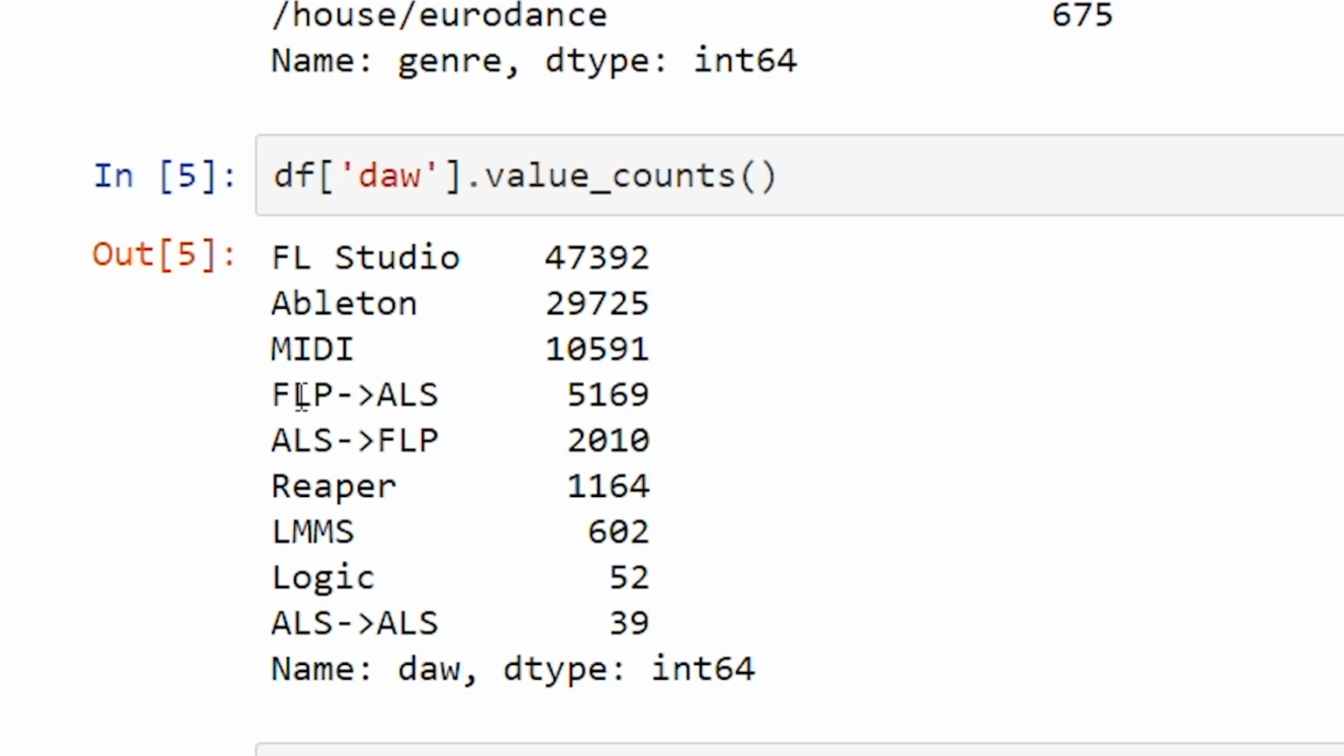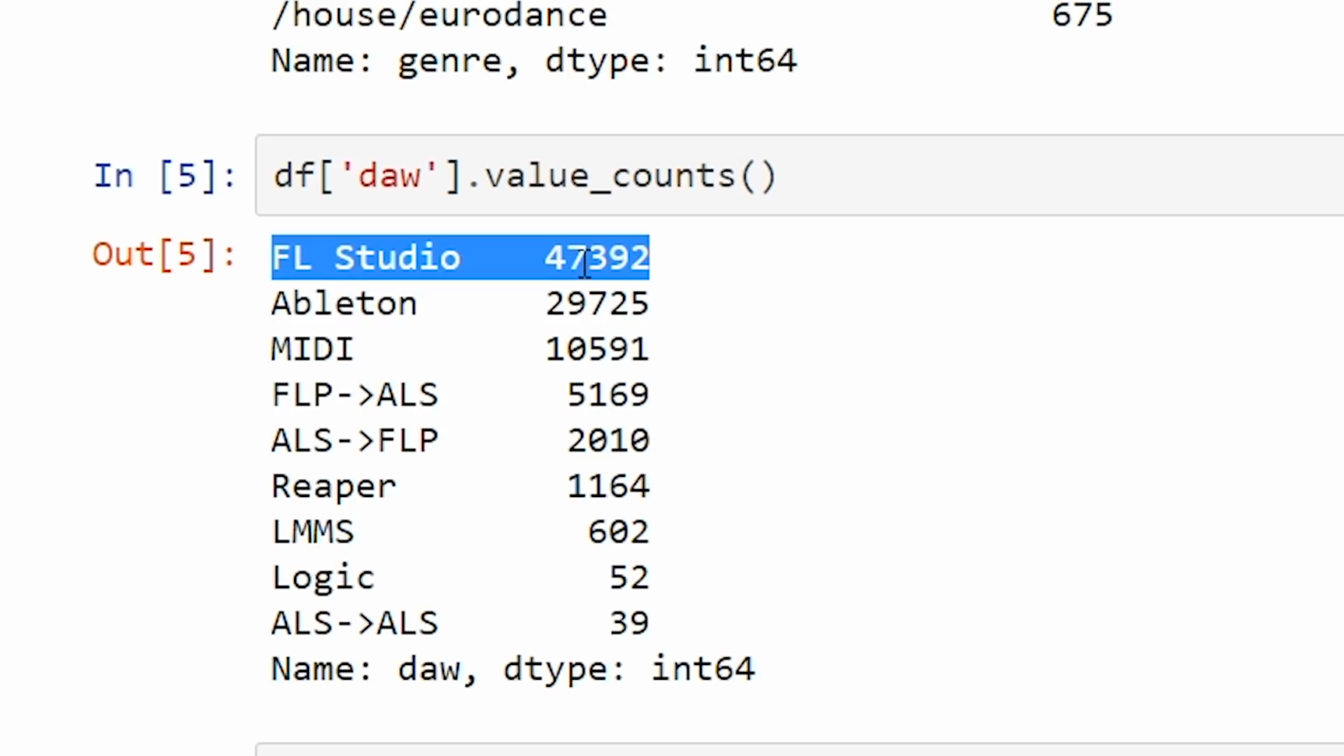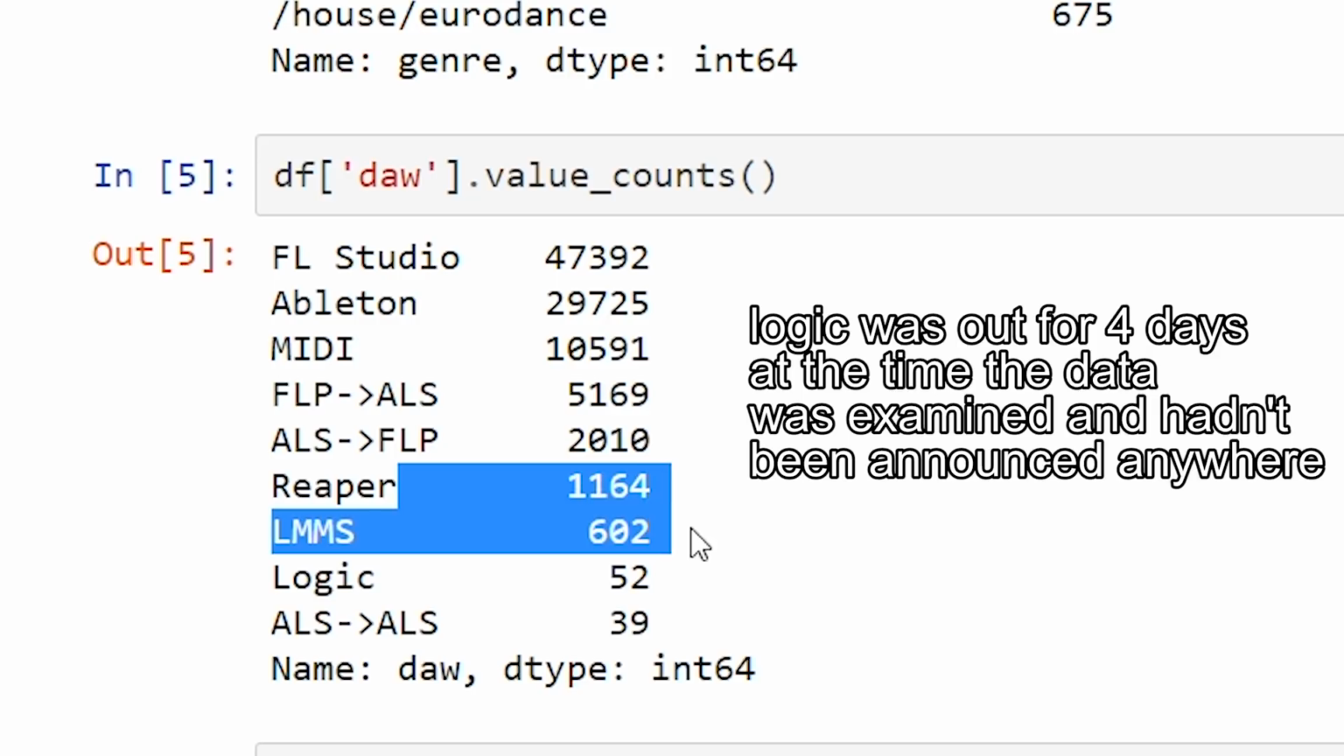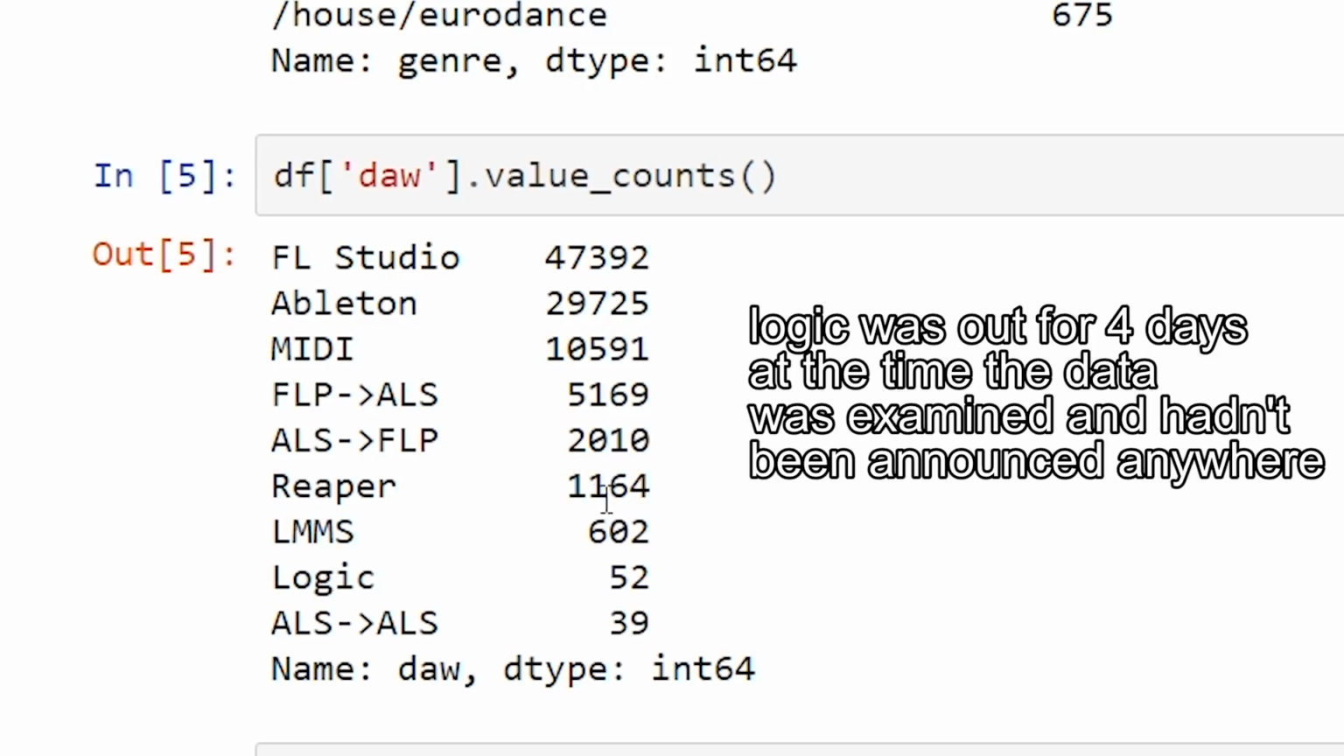And then you can see how many people have converted from FLP to ALS and vice versa, from ALS to FLP. And it's so interesting that more than double have converted an FLP to ALS than the other way around. Like there's some sort of mass exodus or something. But I think it just goes hand in hand. More FL Studio users are on the site, so more of them have FLPs to convert. And then Reaper and LMMS, that's down at the bottom.